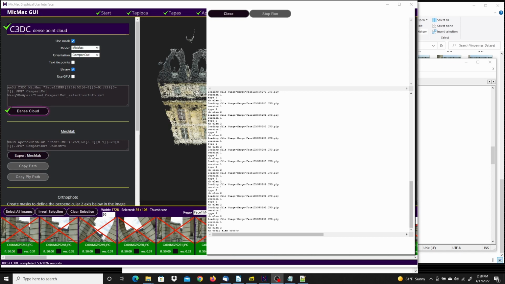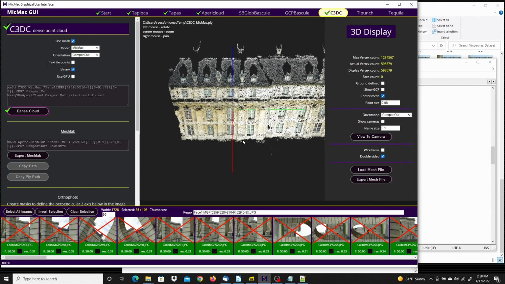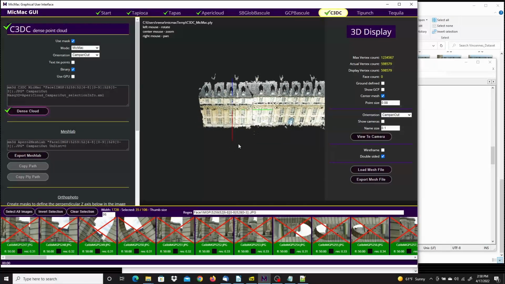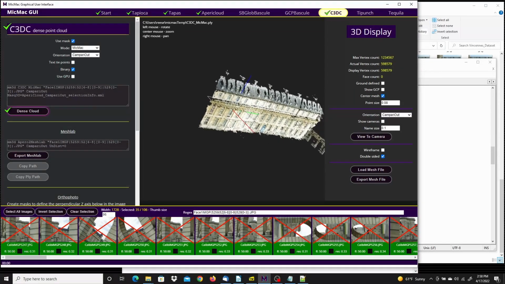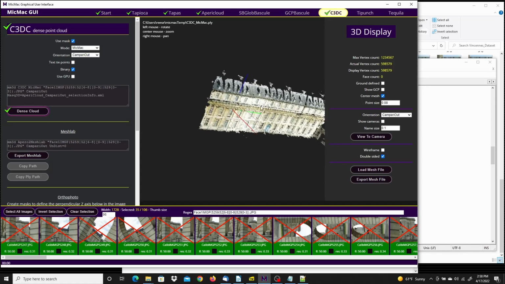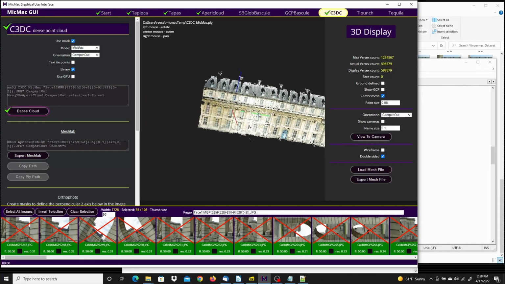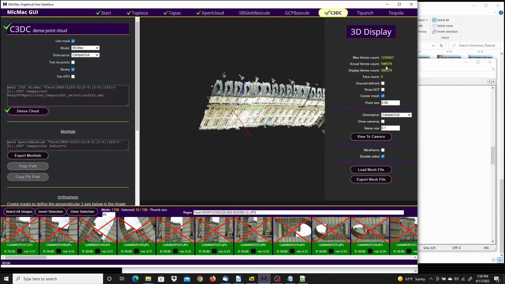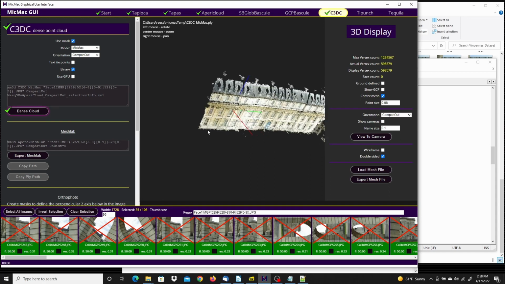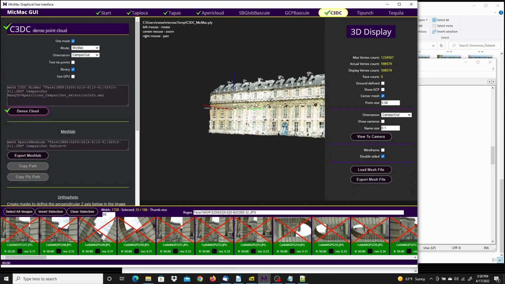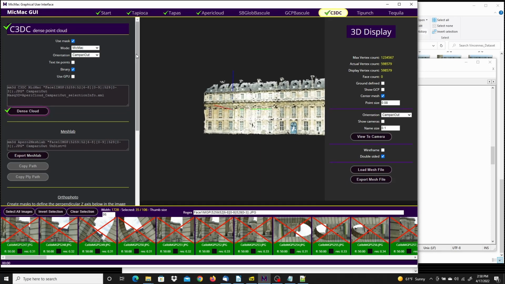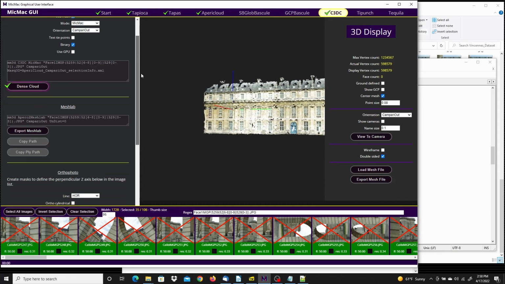Okay, 9 minutes later, and it's done. Close it and take a look at the result. Got about 600,000 points. And the next step is to create the ortho photo.